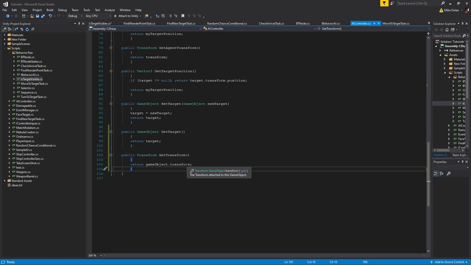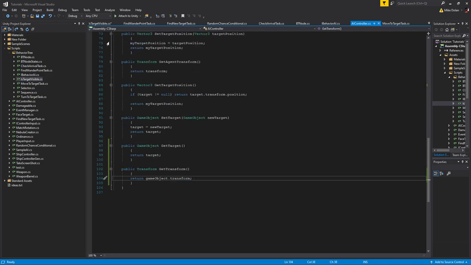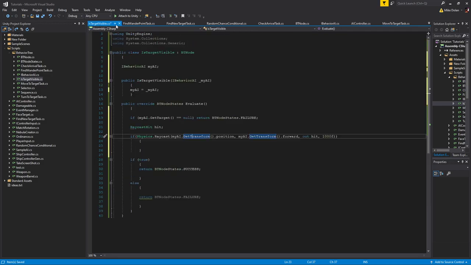And then when we get more into pilot stuff and switching ships and things like that, we might have to change some of this AI. Okay, so we have our getTransform. All right, save your AI controller again. Go back to the isTargetVisible. So there were a few things that we needed to do in the AI controller to get this to work. Now, we have a raycast.